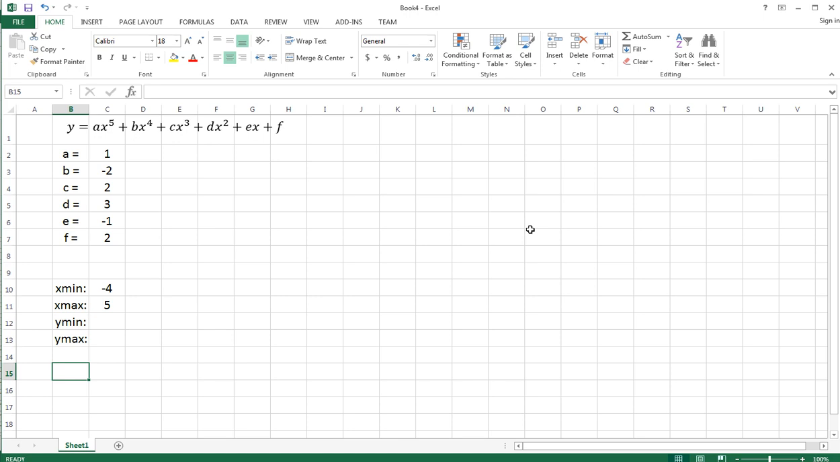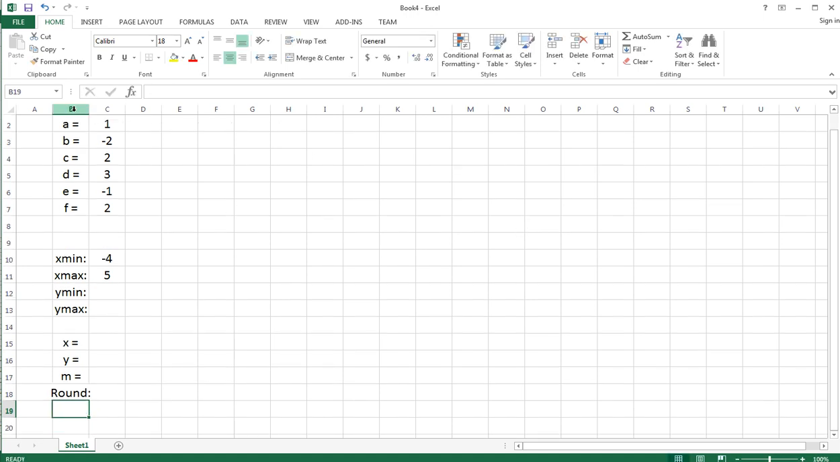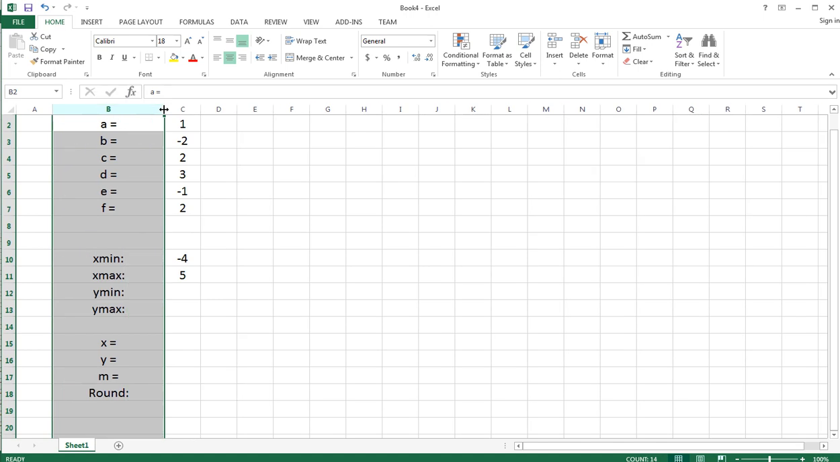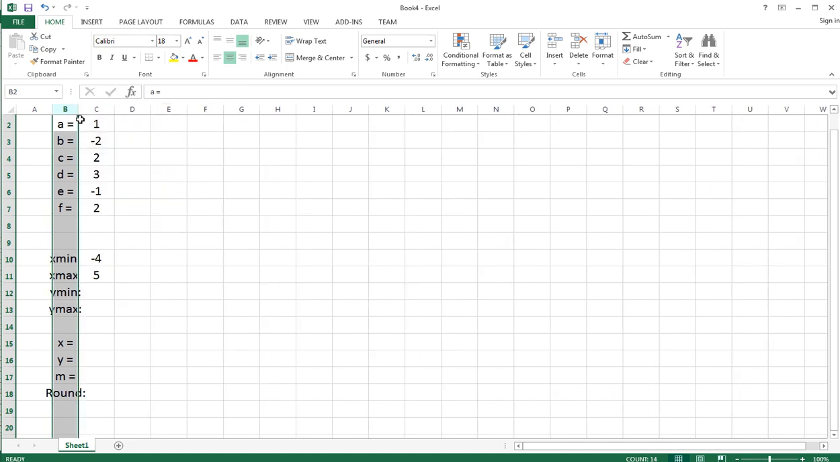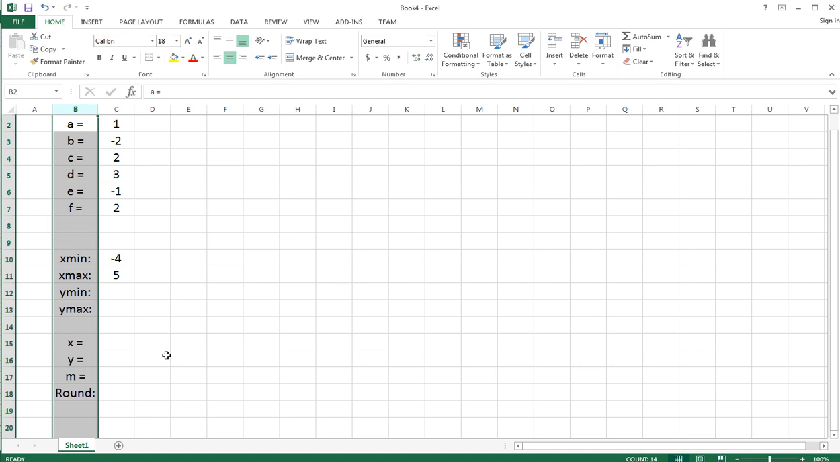Down here, so now I'm in B15, I'm going to put in x equals, y equals, m equals, that's going to be our slope finder, and then I'm going to put in a round statement. And if that doesn't fit, you can either resize this cell like this, or if you get things that don't fit, they will auto-fit if you select the column or row and you go to the right side or the bottom and double-click. And it'll say, okay, that looks like the size you might want.